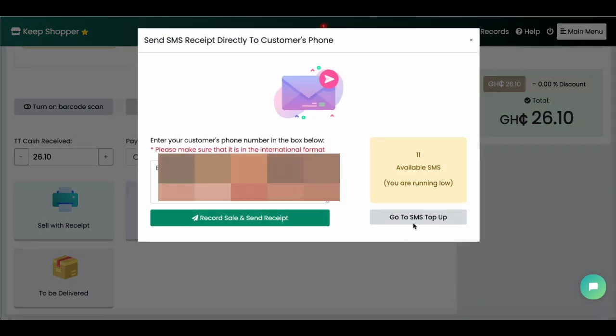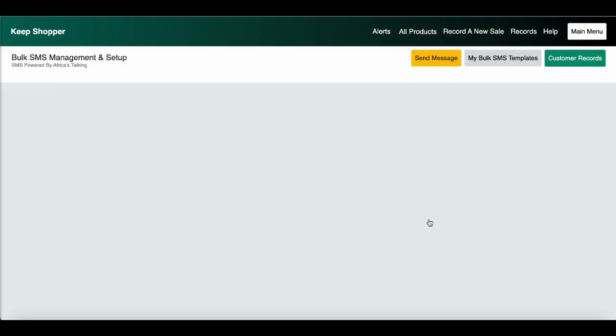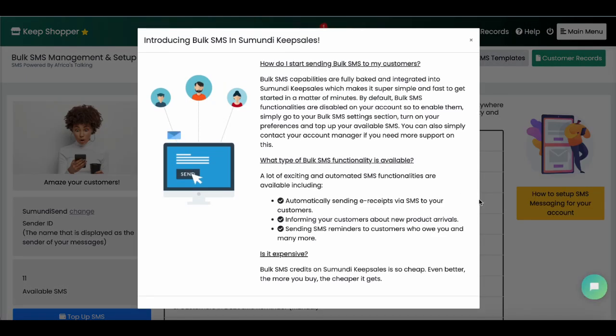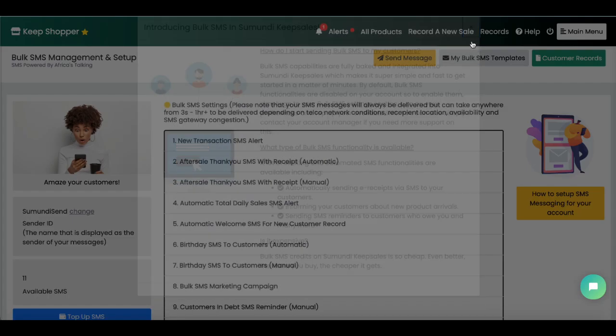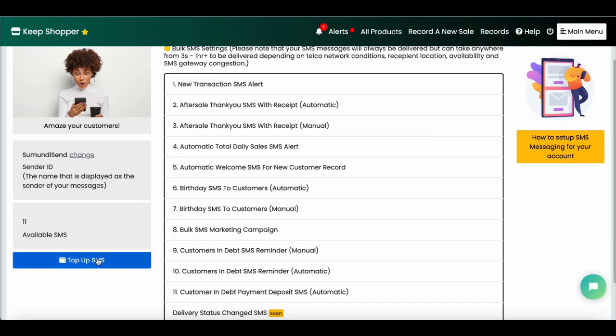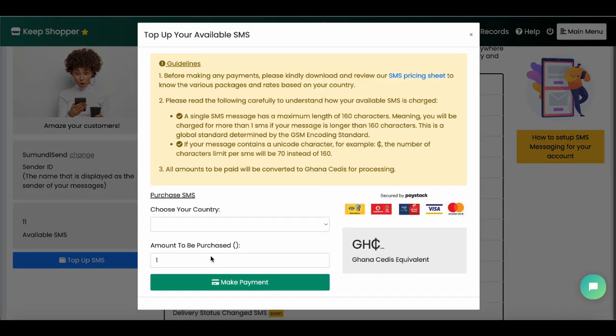Now take note, if you are out of airtime, you click to top up. You top up airtime and then you go over the process of selling all over again.